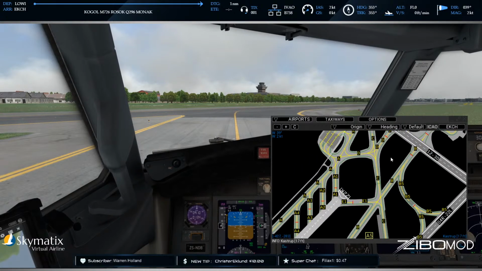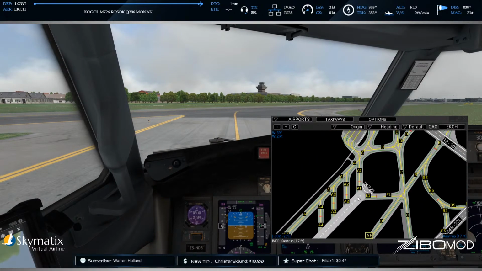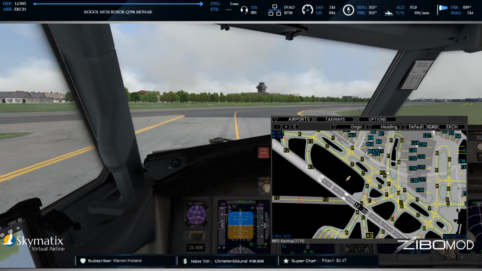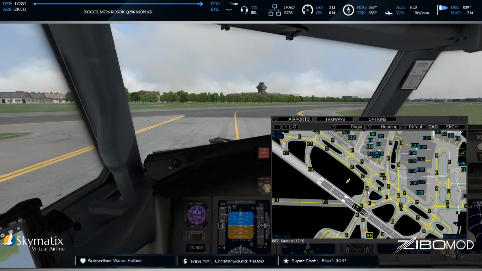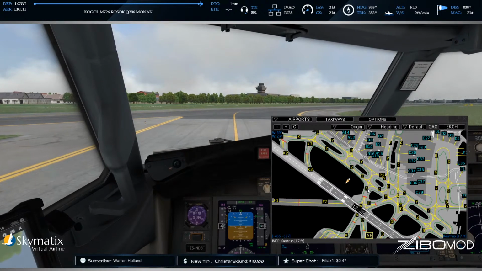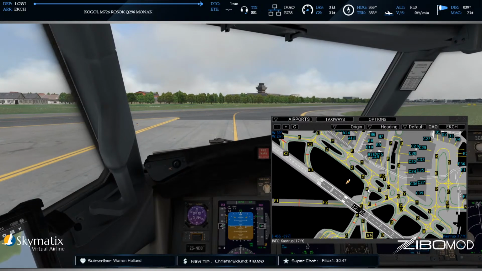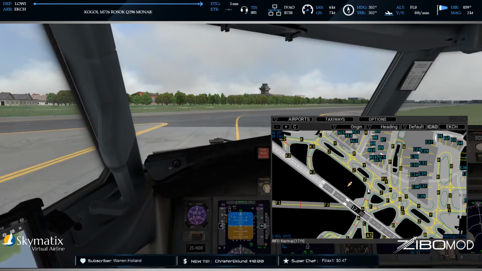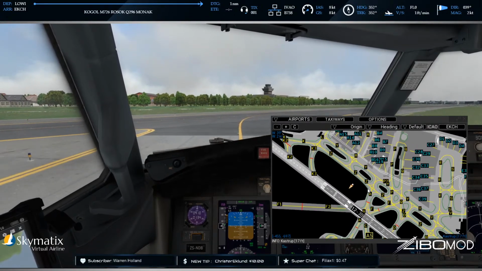Alright, so where are we? Why is it not showing us? Oh, there we are. We're going via Alpha. Hold short 12. Okay, so let's start taxiing before he gets worried that we don't know what we're doing. Oh, and there's the Alphas at the top. Okay, right.